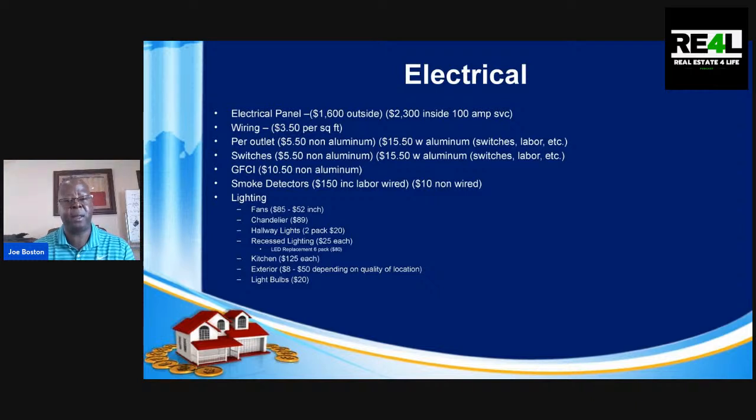It's your panel, which is typically either in your garage or utility room. Those range from $1,600 from outside to $2,300 inside for 100 amp service. So just check, like I said, your local hardware store. But if you do have an electrician, they can go to an electrical supply house and you might get a better deal.